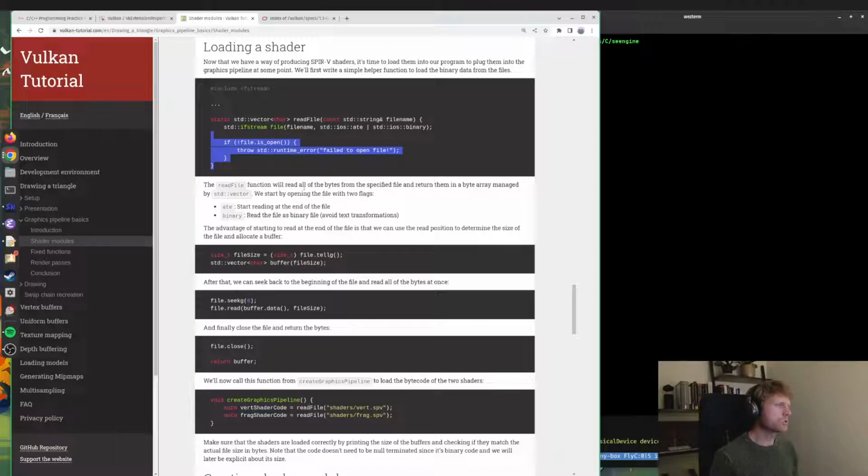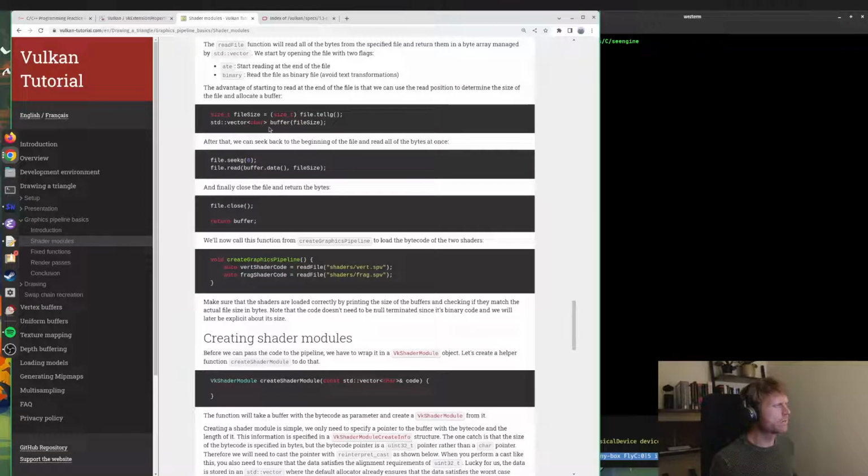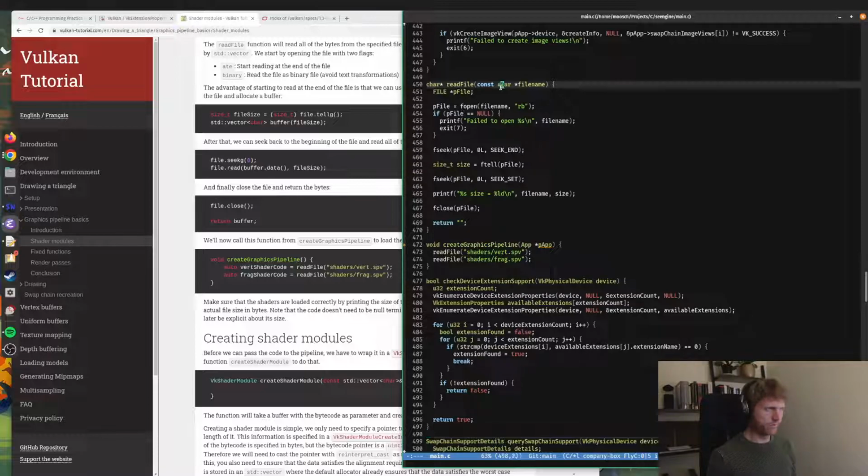The file read function will read all of the bytes from the specified file and return them in a byte array managed by this vector thing. Yep, we already did that. Oh, file size, we've done that too. ftell, could have probably worked it out. Stores it in this buffer. Is buffer a function? Allocate a buffer. After that, we can seek back to the beginning of the file. Yeah, we did all that too. We're not allocating it to a buffer though, but we totally could.